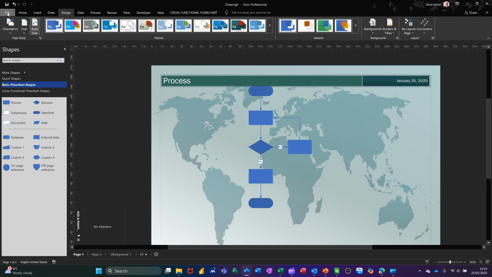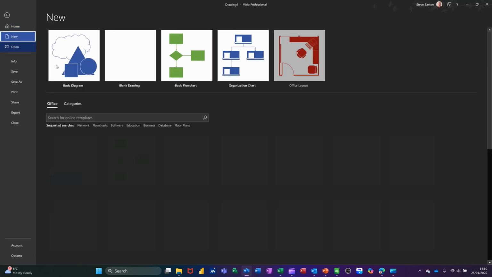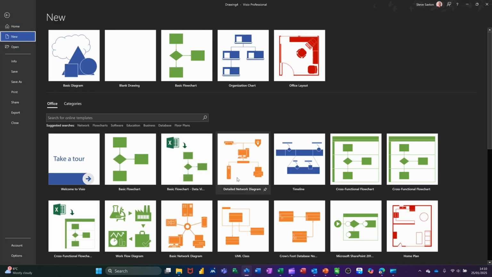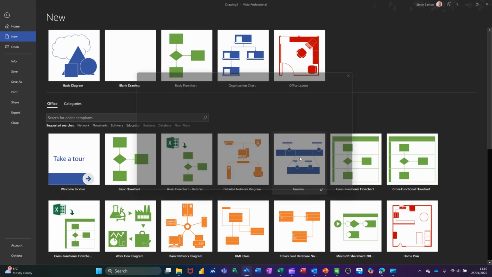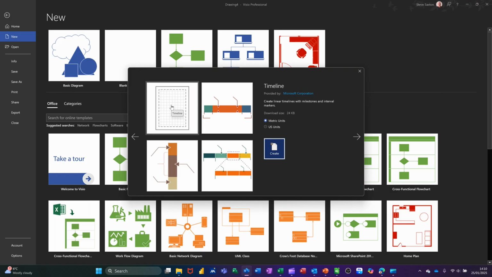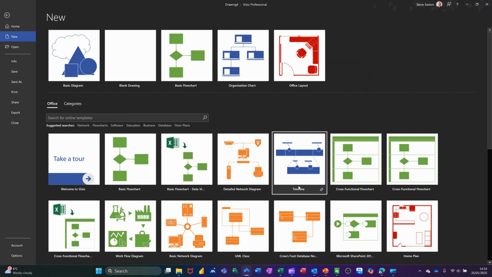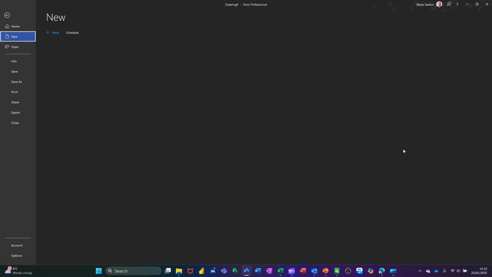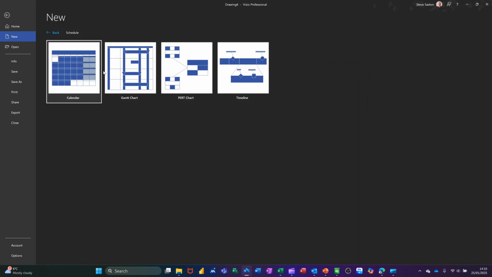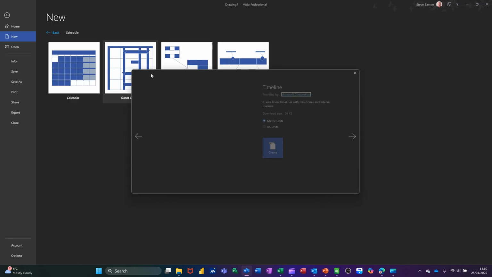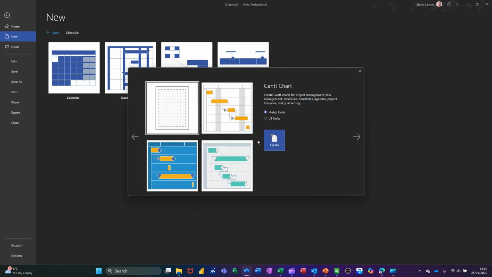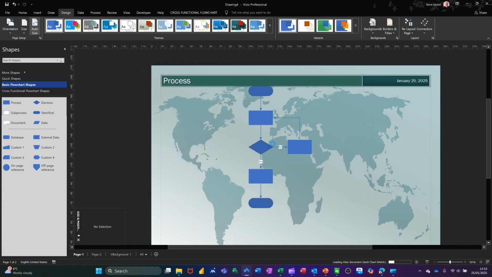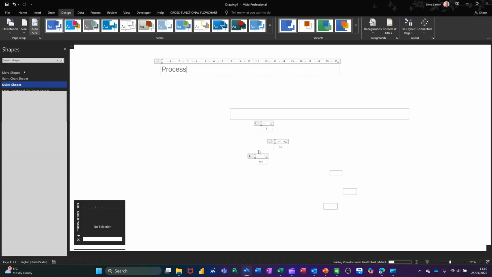Next one I want to do is a Gantt chart. So I'm going new, and the Gantt chart is under scheduling. That's the timeline, but I'll go for that. In fact, I don't want the timeline. I want the Gantt chart. So the Gantt chart is in category scheduling. I can't see it here, so you've got to go into schedule, and then you'll see the Gantt chart, which is this one. And then I'll create a blank one and show you how to do this one like that. Just loads it up.